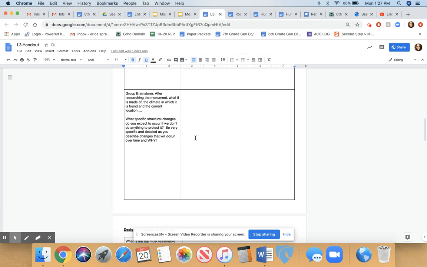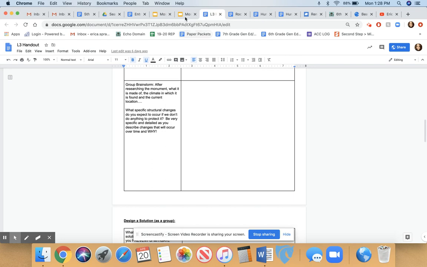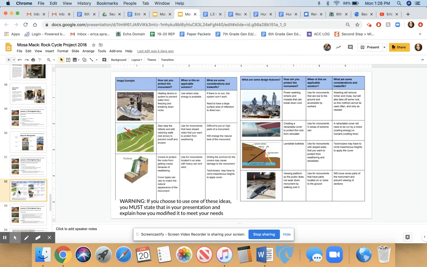So does pollution. If your monument is in a very polluted urban area, a big city, like for instance, the Taj Mahal in India, there are higher instances of acid rain and smog that will play a role in weathering and erosion. So once you get through that process of brainstorming, now you have to pick a plan.